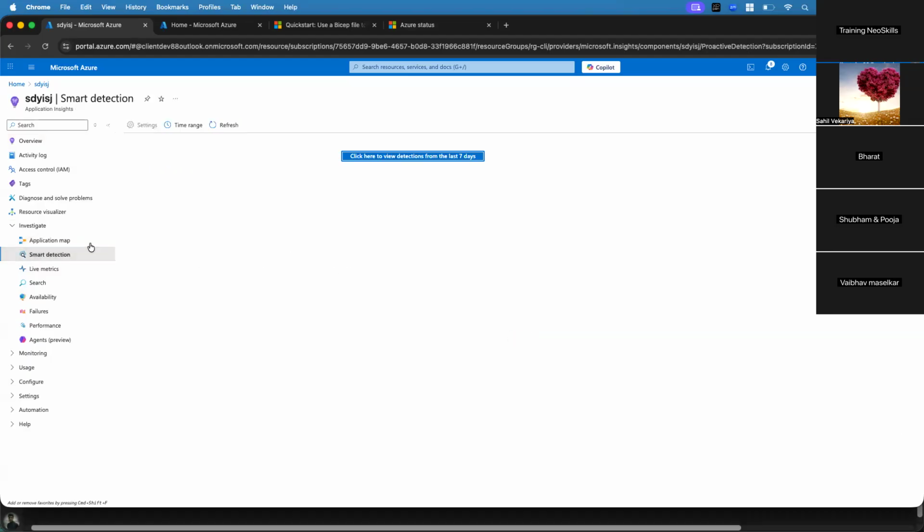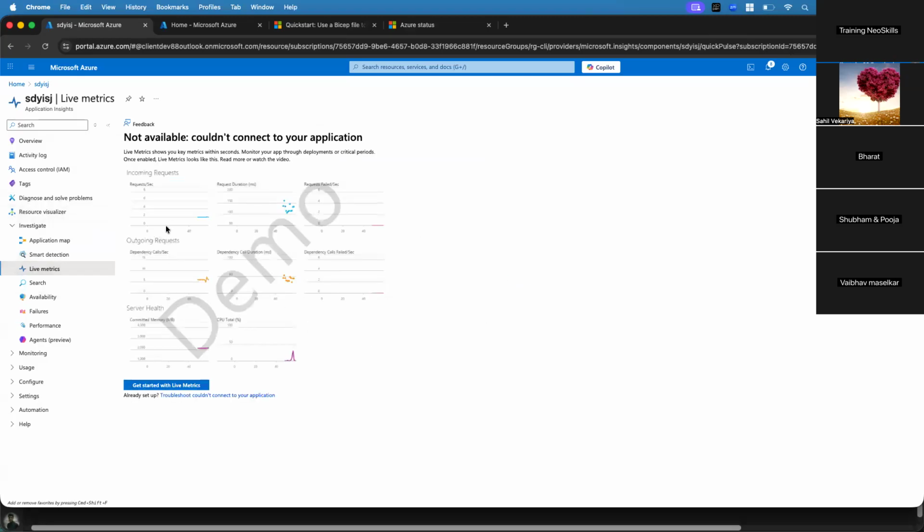Smart detection: whenever the users are facing any challenges, it will collect the information about the anomaly detections. Live metrics: from here you will get the live metrics. If someone has just now clicked on something, like that, everything you will get over here, right?